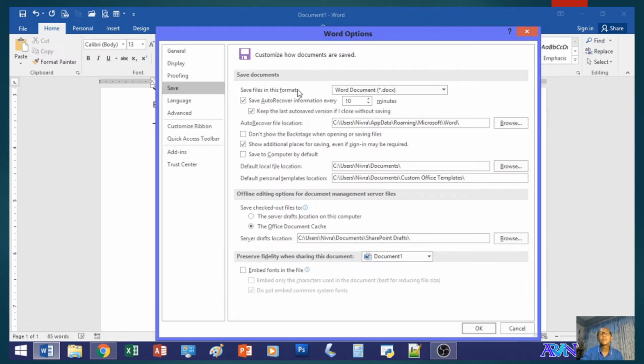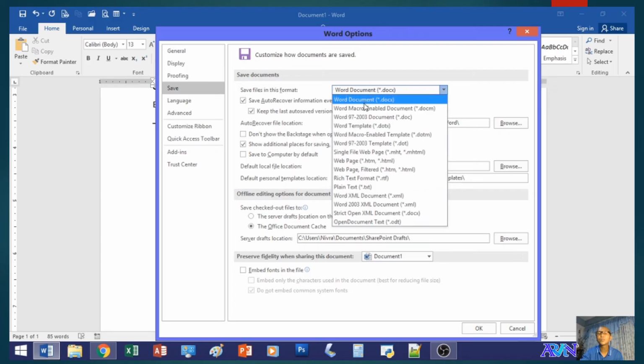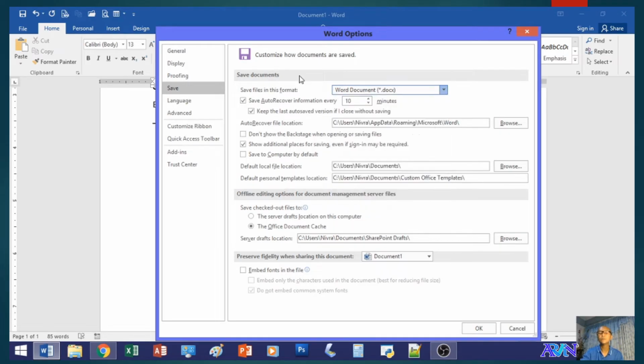We go to Save. The Save options will customize how your documents are being saved. Say for example, it should have auto recovery information every 10 minutes. Or you would like to save your file with this format. This is the default format, but you can change it, for example, into a lower format. So this is all about how the documents are saved.